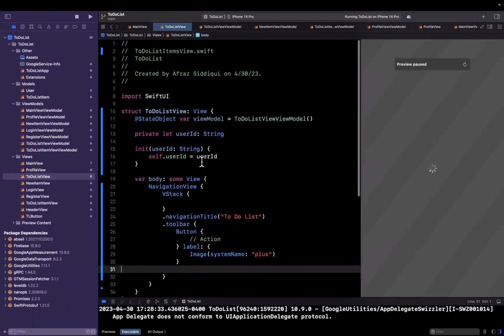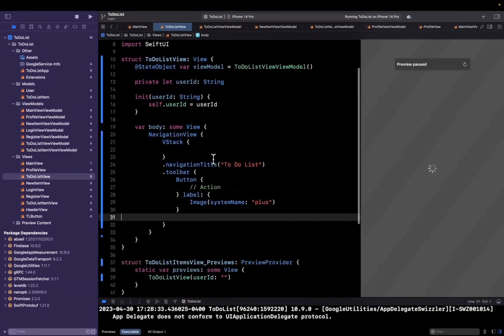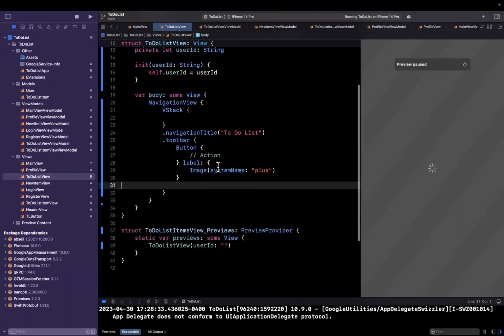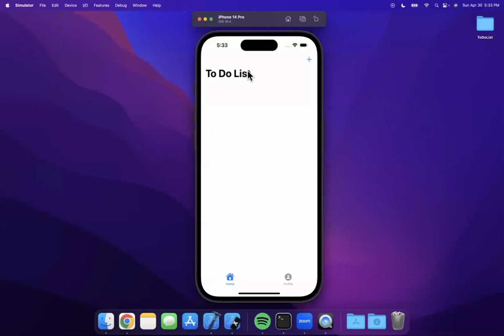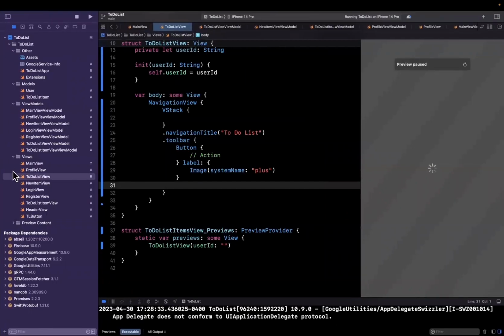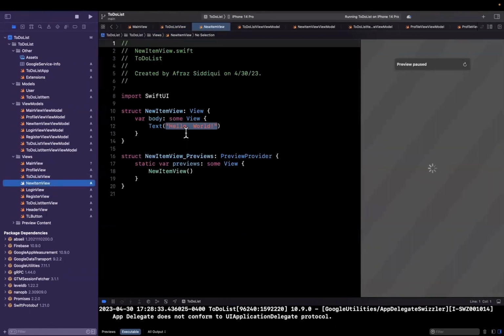Well, similar to what we have done in other cases, we're going to basically assign a binding that is going to inform our view that, hey, we want to show another view. Now, the other view we want to show is our new item view. So let's see if we have that here. We do indeed have it here.